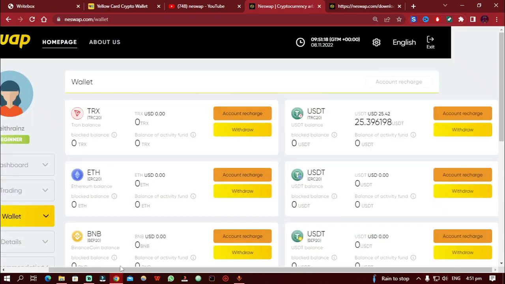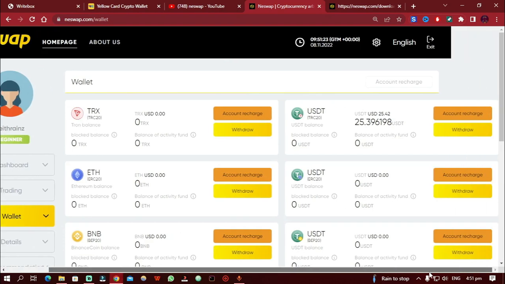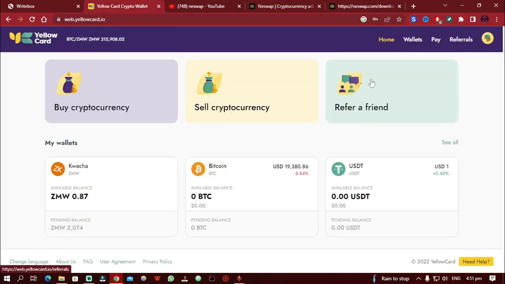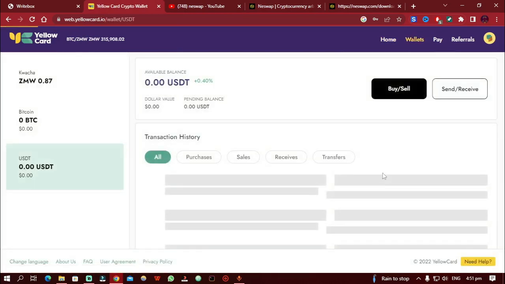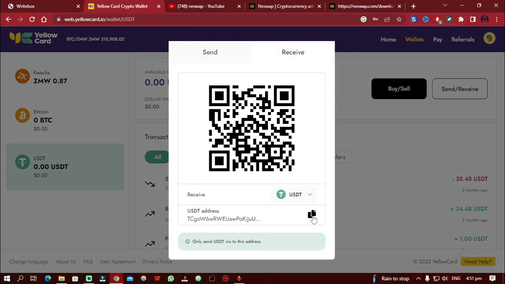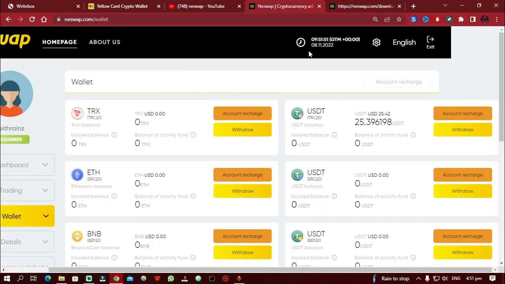Then if you'd like to withdraw, for example right now I want to withdraw this 25 USDT. So I'm going to click on withdraw, but before that let me copy my USDT TRC20 wallet address. I'm going to get mine from Yellow Card. I'm going to click on Yellow Card, click on send receive, choose receive and click on copy. So I've copied it. Then I'm going to click on withdraw.